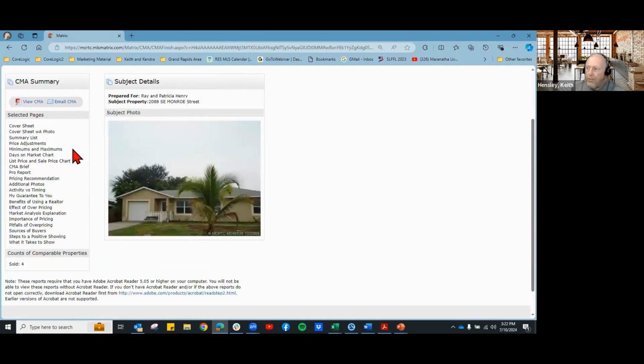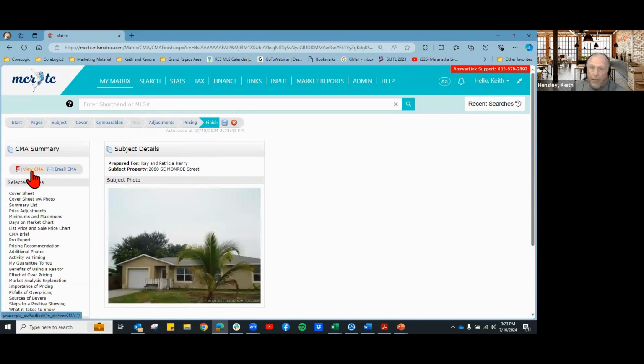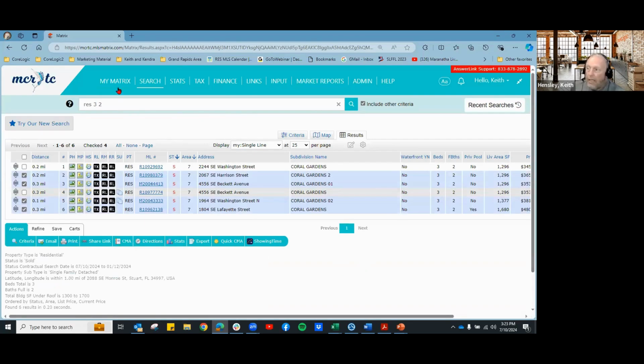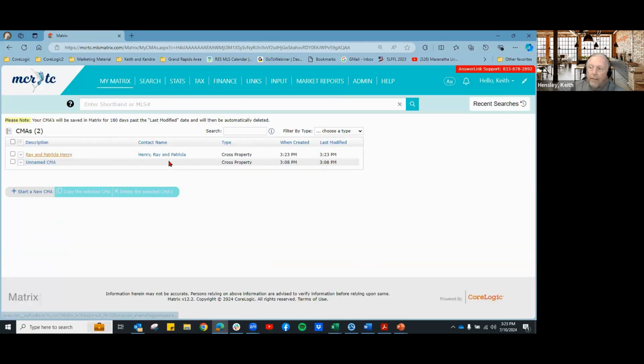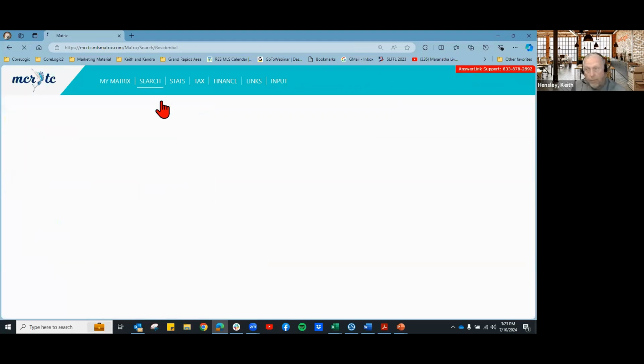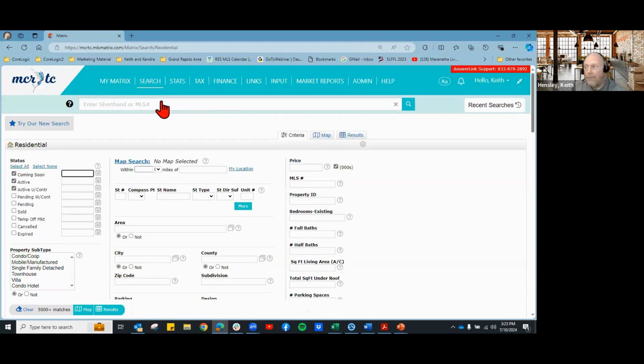Here's all the pages, and I can hit view, and it would open up, and I can look at all the pages in the CMA. So I'm just going to hit the X right there. It does auto save it. Okay, I can hit that to save it right there, but I can hit that and kind of get out of the CMA. And remember, if I did save it, it would be found right here, and there it is. Okay. So that's the second way. The second way is me doing a search for the comparable properties. Okay, I search for comps.